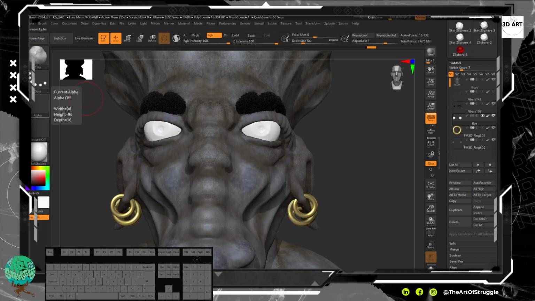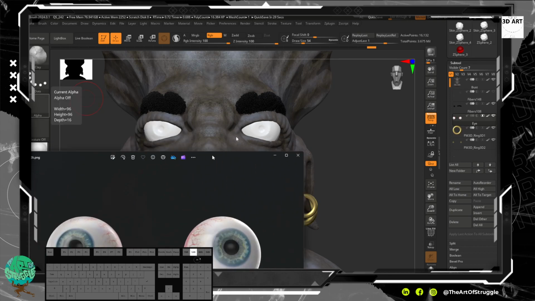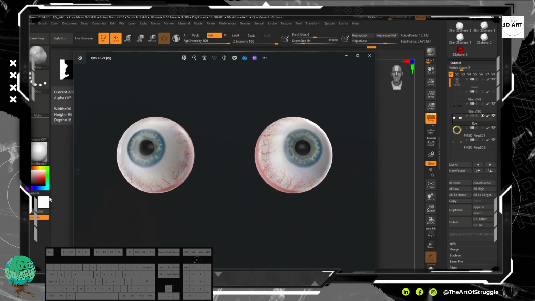Okay. So another thing I wanted to really address with you guys is handling some of these eyes. As usual, you guys should always go find some reference for some eyes, right? My eyes are going to be very painterly, so I found some realistic eyes, but I'm going to use that as my starting reference. Here is what my reference looks like, just so you guys know. This is where I'm starting.